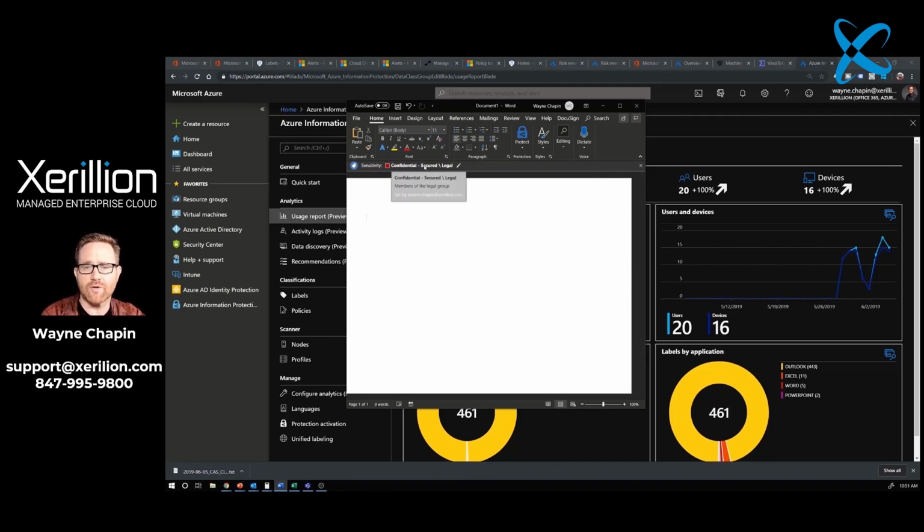You can see that if I hover over it now, it says that only members of the legal group have access to this file. It doesn't matter if I send this accidentally to everybody in the company. Only members of the legal group will be able to see this document. It's a very powerful feature, especially in a cloud-based world where stuff can be sent off-site just with a third-party application or somebody just logging into a website from their work computer.